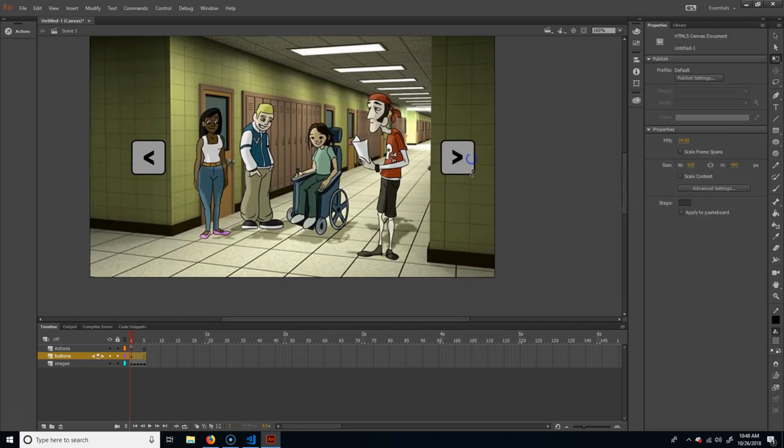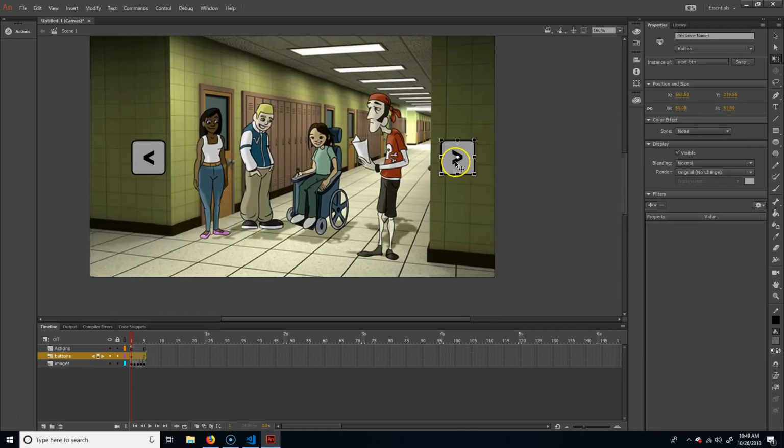Okay, we need to do one thing first. The way that the code's going to interact with this is it's going to use its instance name. It needs a name in order to know what is what. And I know it has a button called next button, but that's the symbol name. It's not the name it uses for the coding. It's actually going to use this up here. So we're just going to call it next. I think that's pretty easy. And I'm going to select this one, and we'll call this one previous. Okay. So those will be the two buttons.